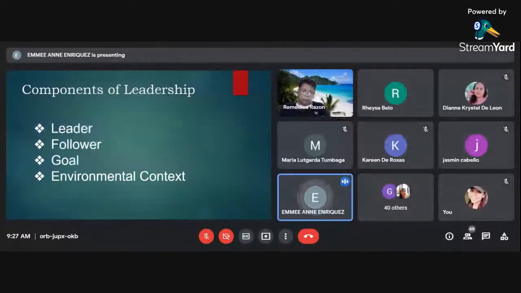In our current situation na mayroon pong pandemic, mahirap po para sa atin na ma-assess kung achieve ba natin ang goal. Kaya po, importante po ang good communication sa ating parents po para po monitor po natin yung mga progress po ng ating mga estudyante. And last is the environmental context.